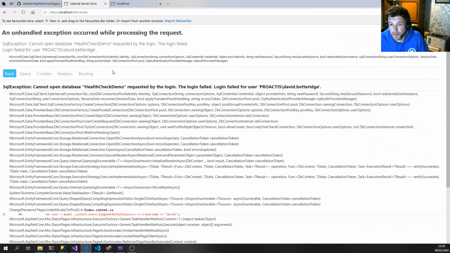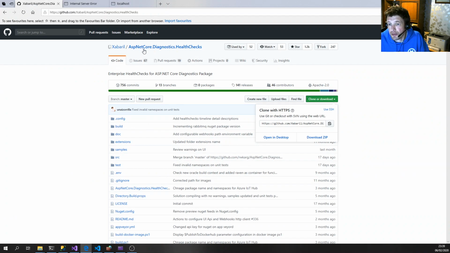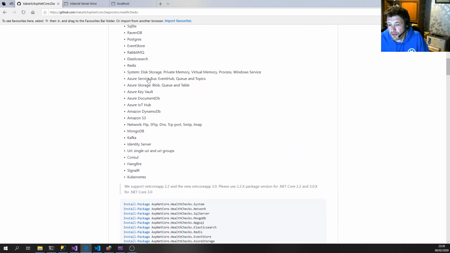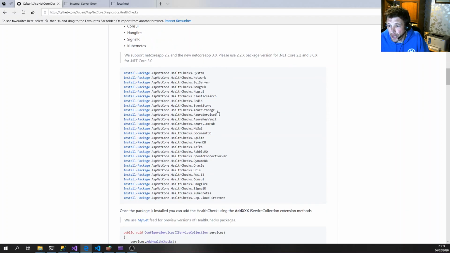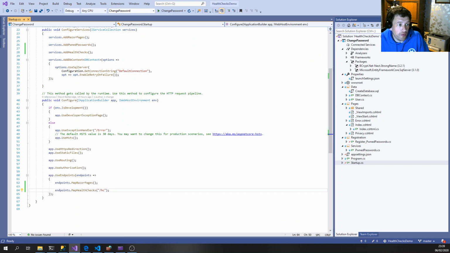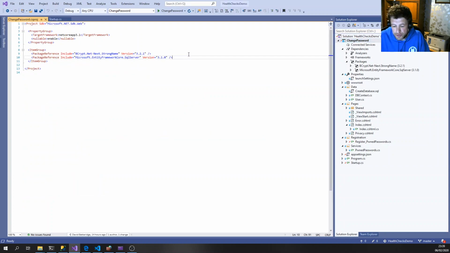So if we go to this site here, in this package here for ASP.NET Core Diagnostic Health Checks, you can see they've got additional checks for other third parties. And in our case, we want to do an extra check for SQL Server. And because we're using Entity Framework, we can actually check that. So we want to install our package, which this one here is the diagnostics check for Entity Framework Core.